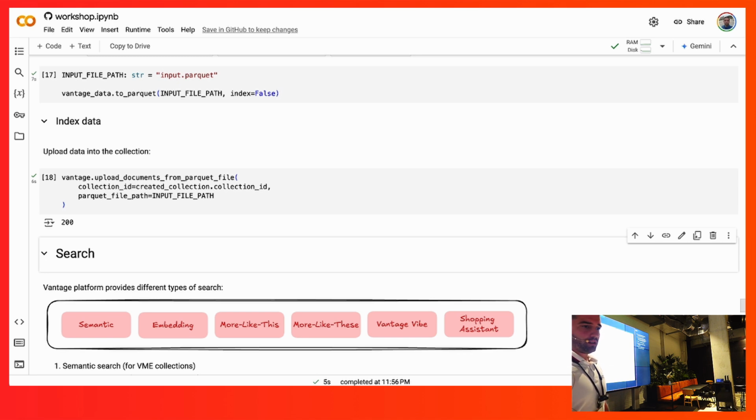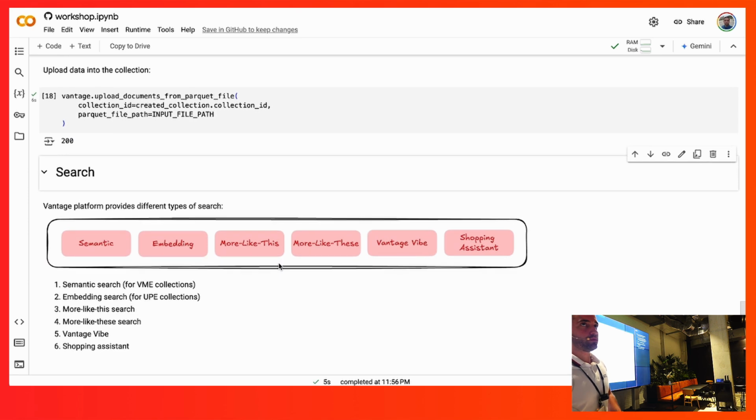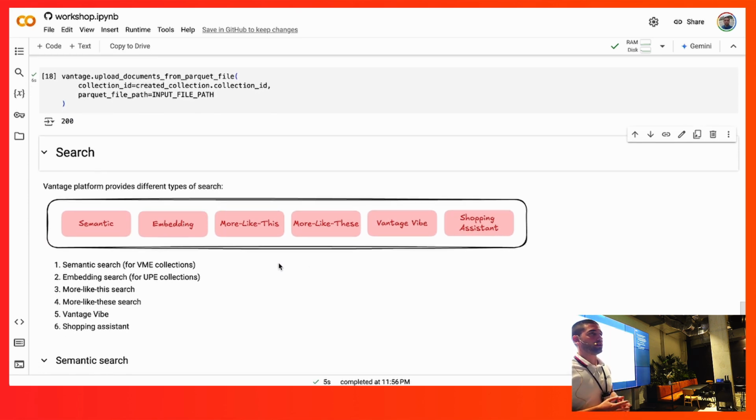When we index data, then we will move to search, and now I'll just make a quick introduction to the search while we are waiting for indexing. We have multiple endpoints and search types in the Vantage platform. We have semantic search, which is used for Vantage managed embeddings collections, so search based on semantics and meaning with filters and sorting and other options.